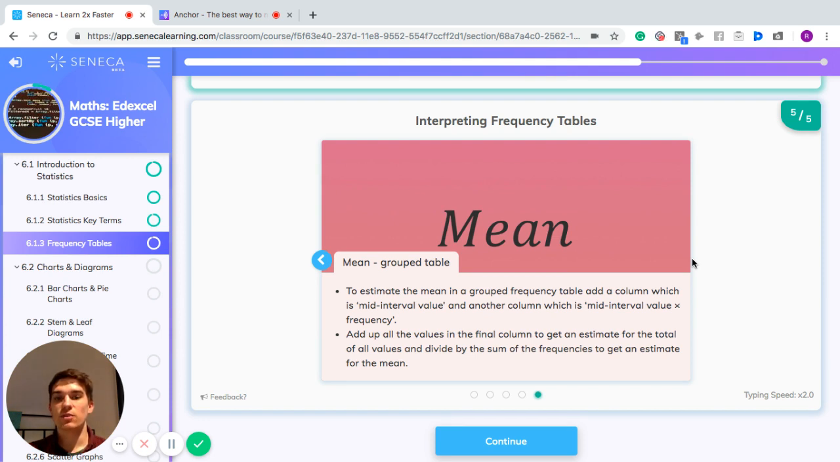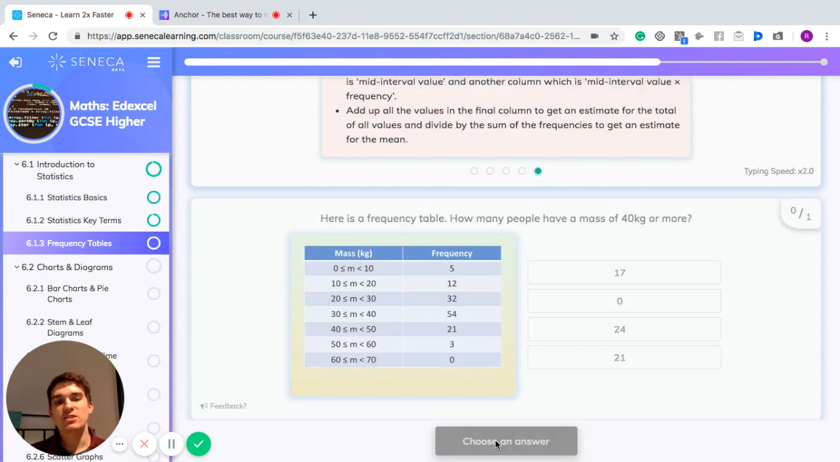That gives you an estimate for the mean, because we don't actually know where within those classes each of those values is, but we can take a guess that it's in the middle, and we hope that by averaging out over the group it will be a decent estimate for the mean. So once you've got the mid-interval values, you multiply that by the frequency for each of the classes. You then add up all the mid-interval values times the frequencies, and you divide that by the sum of the frequencies. And that gives you an estimate for the mean.